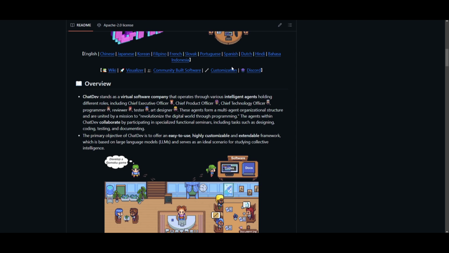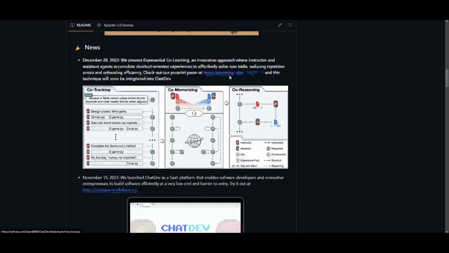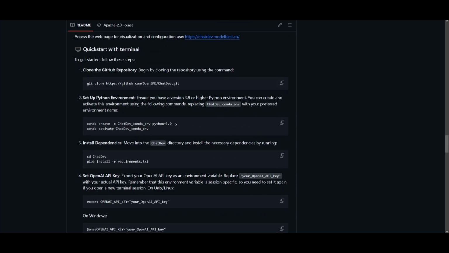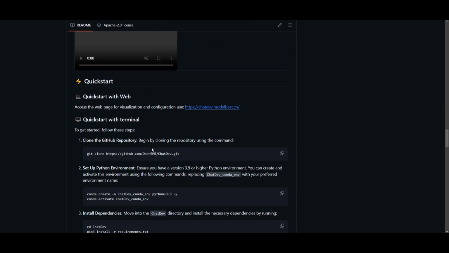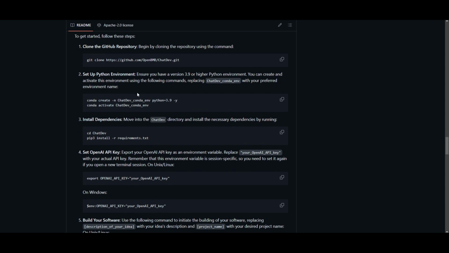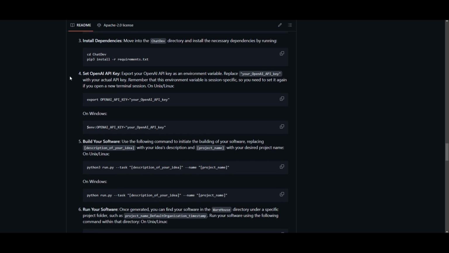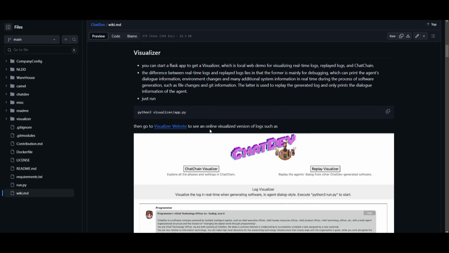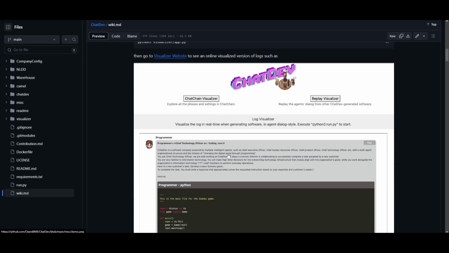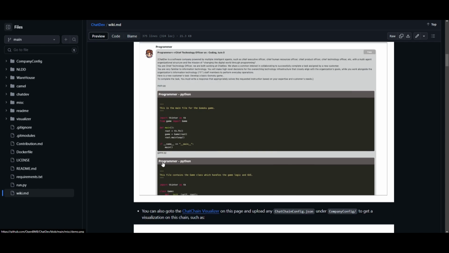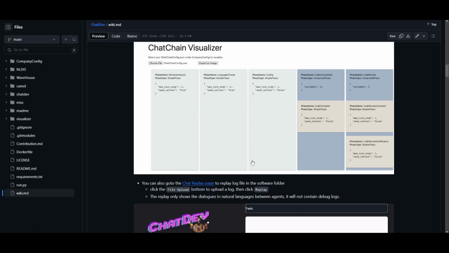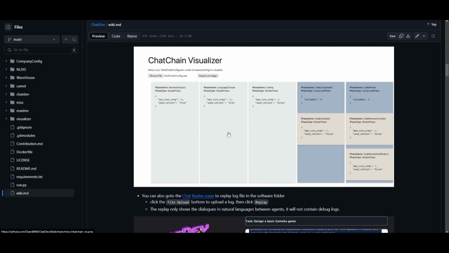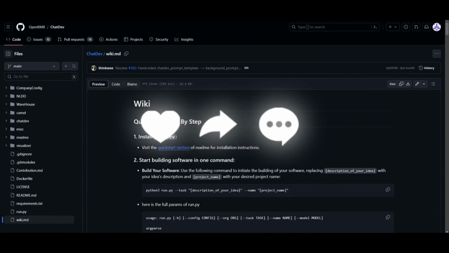I already made a video on Chatdev before on how you can install it, and now you can play around with this new update with their quick start guide on their GitHub repo. It's fairly easy. You just have to clone it, set up the Python environments, install the dependencies, and follow the step-by-step guide. You also have a user-friendly visualizer, which is a better way to create different types of apps using their user-friendly interface. I recommend that you use it, as it's quite easy to set up once you install Chatdev. But that is basically it for this new update on Chatdev.